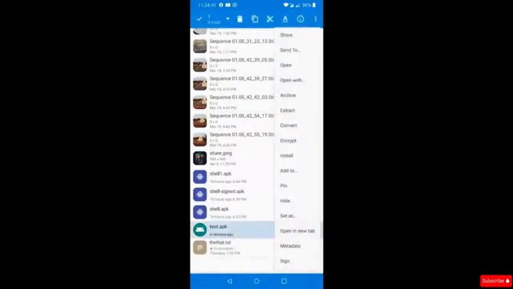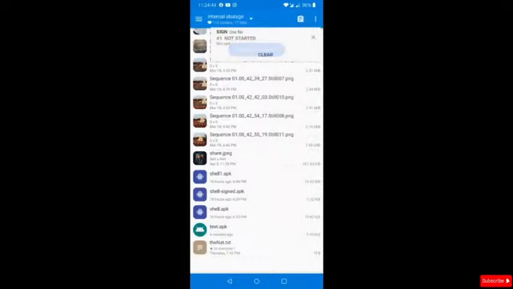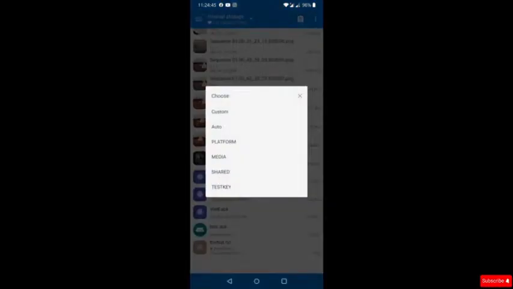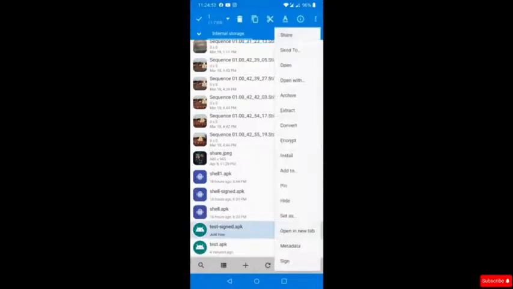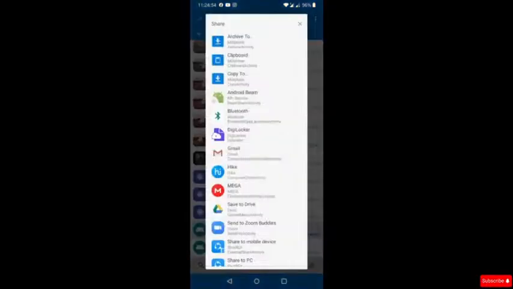On the right hand side you can see there is the option sign. Add it to the task, sign, and then auto. As you can see, test_sign.apk has been created. Now next, with the help of social engineering, we'll send it to our victim. With the help of Bluetooth, share it, or whatever platform you want. Now as you can see, I am sending the file to my victim with the help of Bluetooth.